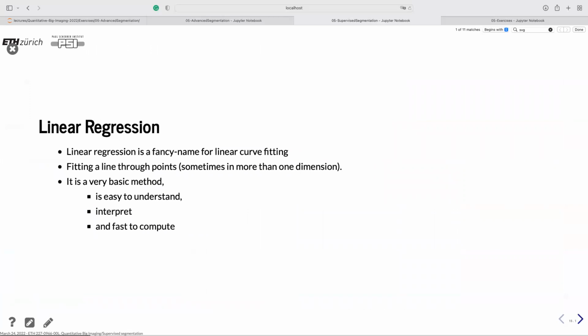Another way is to do linear regression. So that's a kind of curve fitting where you relate your observed data with some response value. It's a simple method. It's often easy to interpret, and fast to compute.